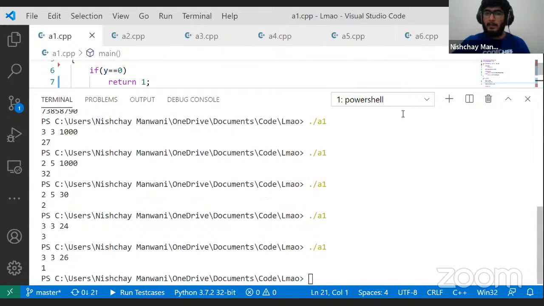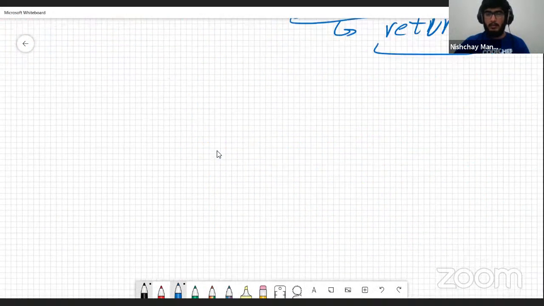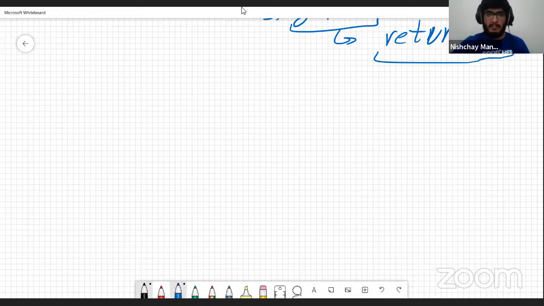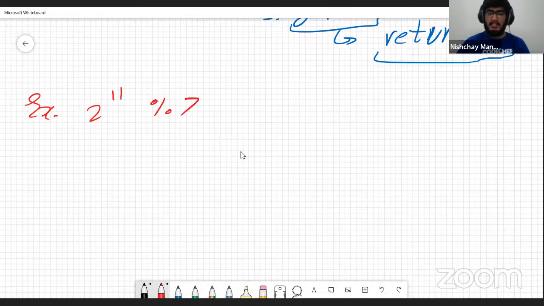Let me also give an example of why this algorithm is working, right? So let me switch to my whiteboard and then I'll give you an example of how this algorithm works. So here I have an example: 2 to the power 11 modulo, let's say 7, right? So we want to calculate 2 to the power 11 modulo 7, right?